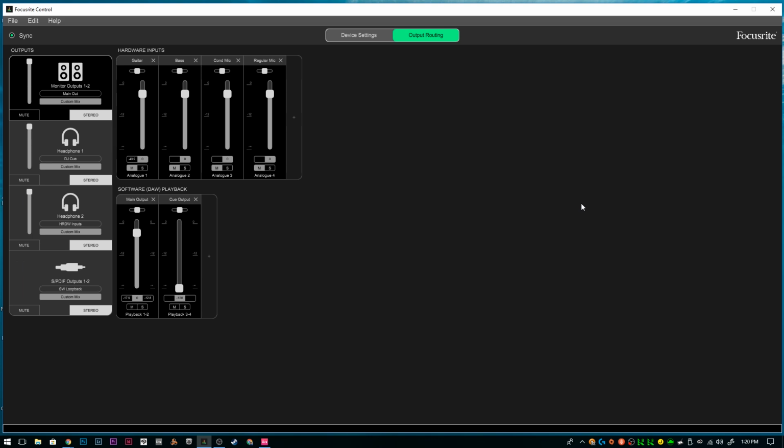Now for the meat and potatoes, the output routing section. The way the Focusrite Control Software is set up is the outputs are on the left and the inputs are on the right. Now I'm using the 18i8 Generation 2, so I have a main output, so that's output 1 and 2. I have a headphone 1 output, that's a stereo pair. I have a headphone 2 output, that's also a stereo pair. And then the SPDIF outputs, which are also stereo pairs. So the way this works, it's 1, 2, 3, 4, 5, 6, 7, and 8.